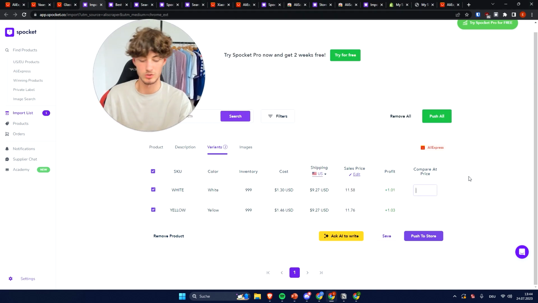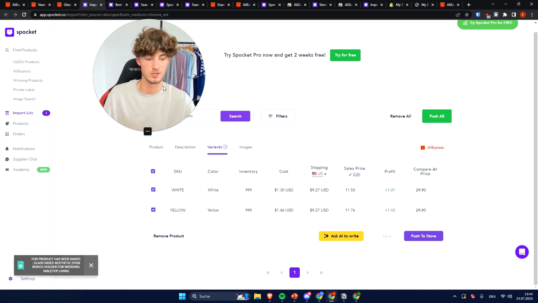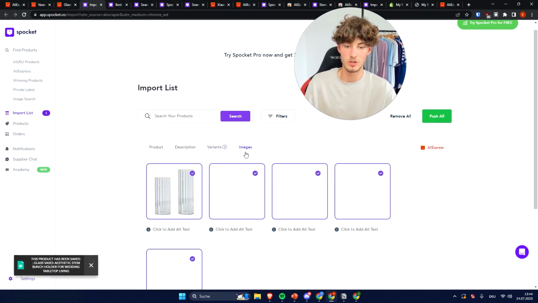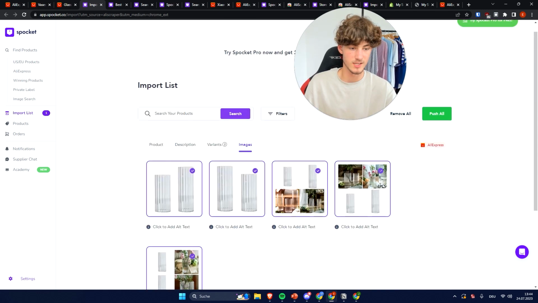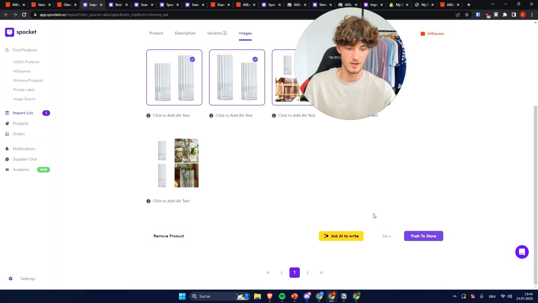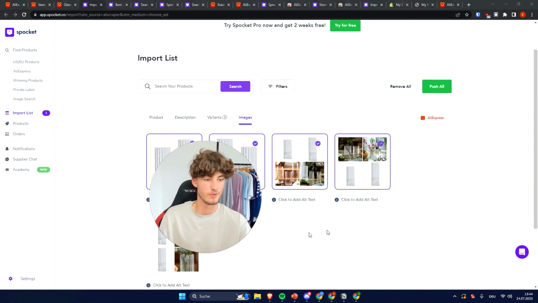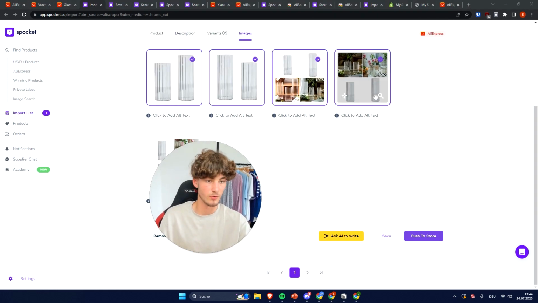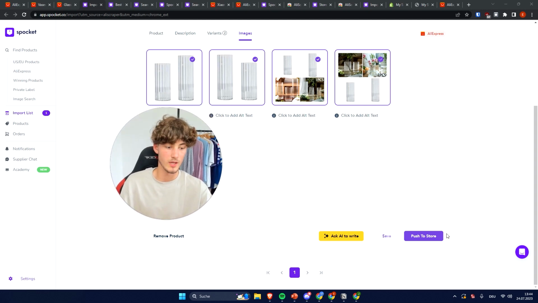So let's say that we want to sell these for $29.90, okay? And once we are ready, we can first of all save it, and we can also set up the images. So let's for example say that we don't want this image right here, but all of the other ones are fine, and we can also add some images if we want to. Now let's say that all of these 4 images are fine.